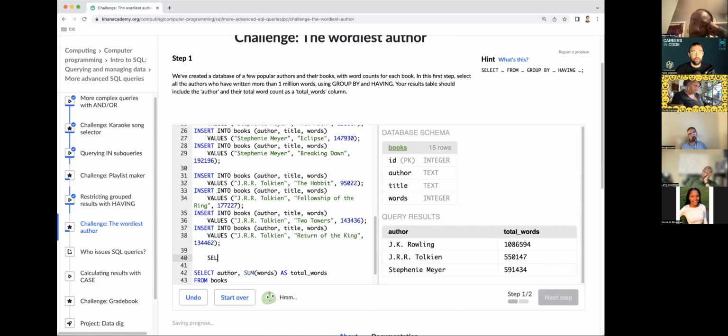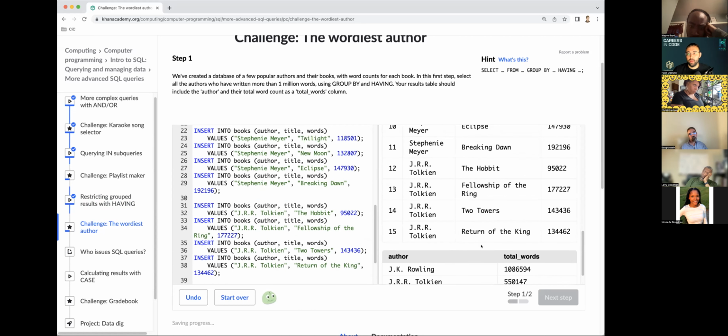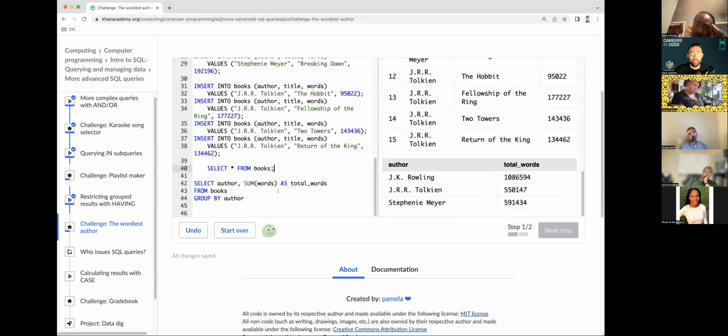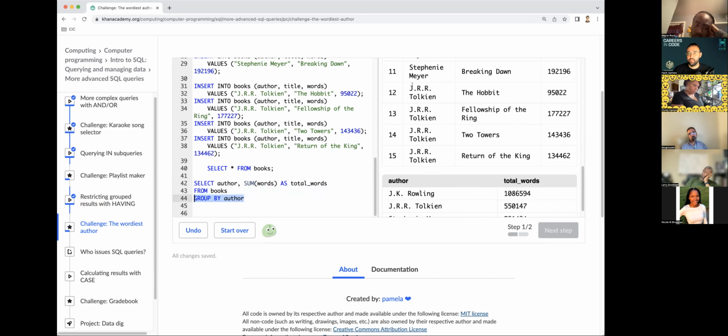So it's important to keep in mind what our initial table looks like. So this is our initial one. And what the group by is doing is it's saying, hey, we want the sum of the words based off of the group of the author. So because JRR has 4 books here, group all 4 of those together, then add up the sum.